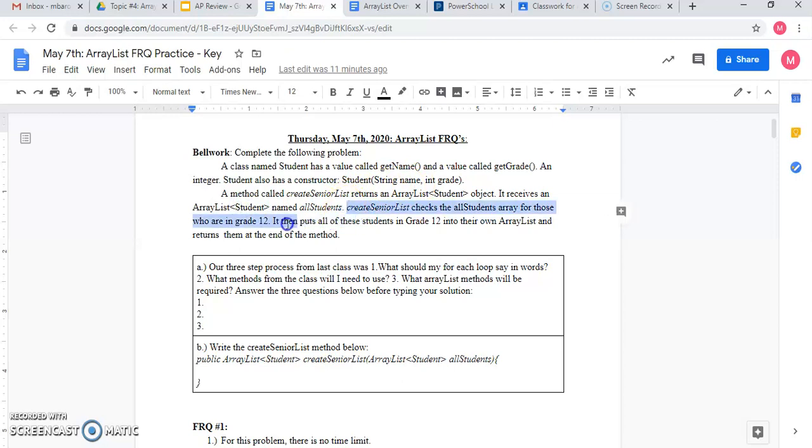createSeniorList checks the allStudents array list, it should say array list, for those who are in grade 12. It then puts all of these students in grade 12 into their own array list and returns them at the end of the method. There's a couple key things that this is going to be doing for us here. It's going to be creating a new array list. It's going to be adding to an array list from another one. It has a constructor value for us to actually add these things in.